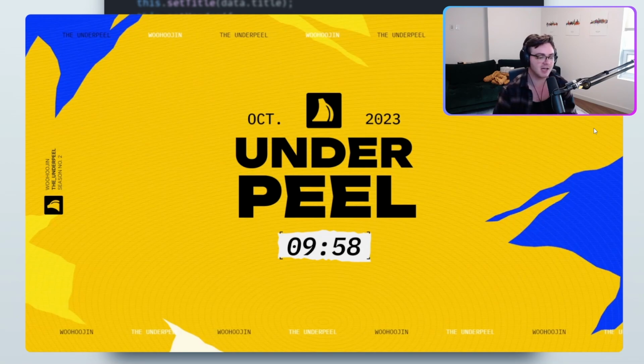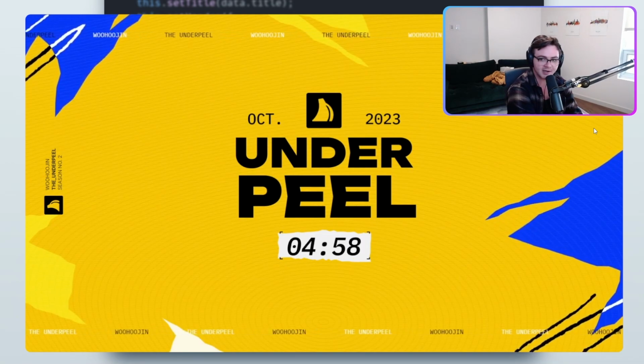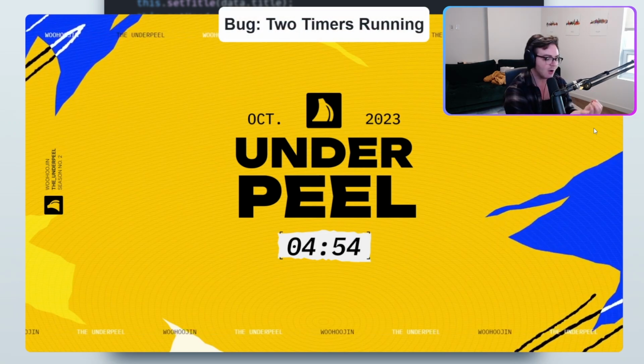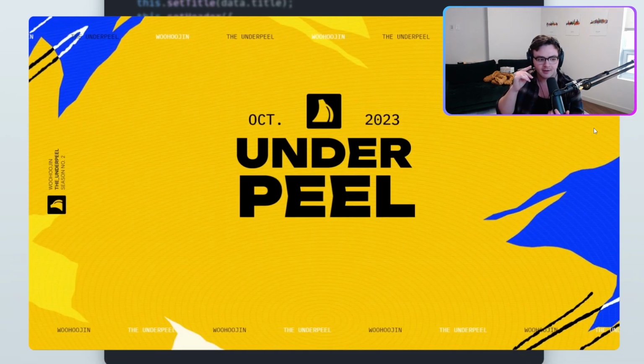Let's try and update our timer while we have a timer running. And you can see we get this weird bug. It's all glitchy. Why is it all glitchy? We've got two timers running. Now we have this structure that we're committed to, and we just keep having these bugs just pop up because of our change that we made.